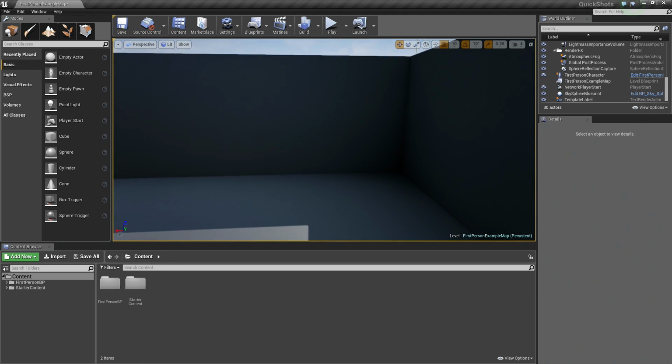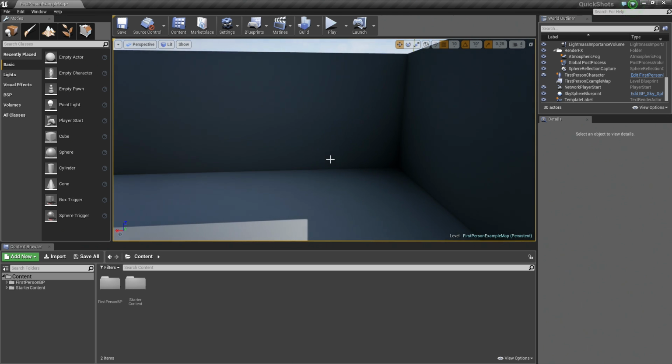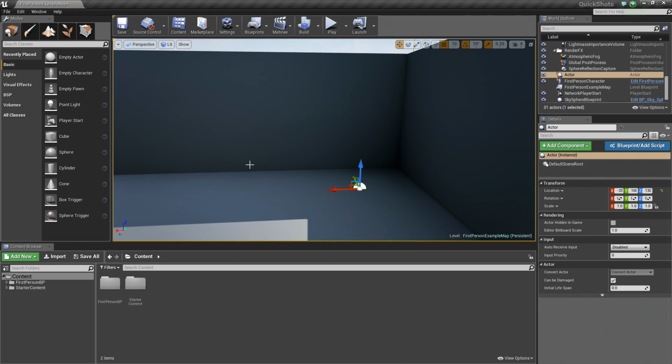I'm going to fly into a dark area here so that we can see our light a little bit better. First thing that we're going to do is hop over to the modes panel, make sure that we are in placement mode. And down on the basic tab, we're going to grab an empty actor here and just left click and drag and drop that into our level.